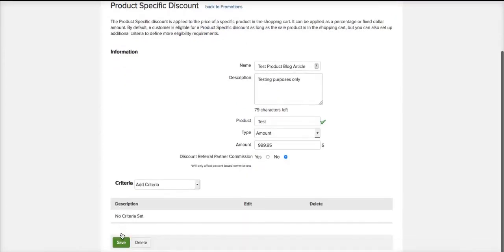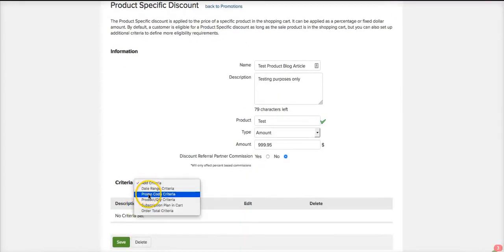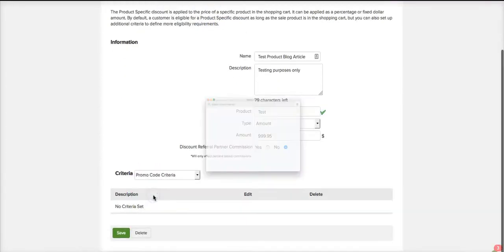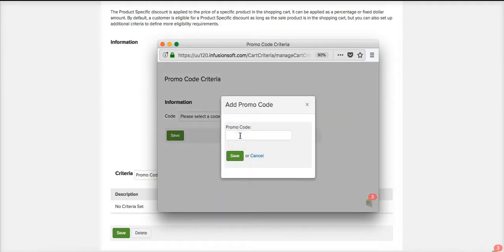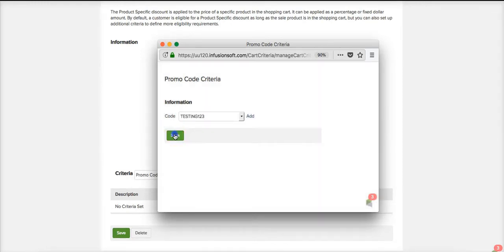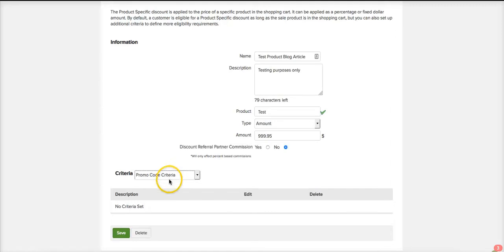So what's really important here is if you add a criteria, you must add a criteria, and I would put a promo code and do that straight away, because otherwise if you create that and you already have order forms out there, if you have no criteria, that discount gets applied to everything. So really, really important that you do that. Testing, 1, 2, 3. And let's go ahead and save that.